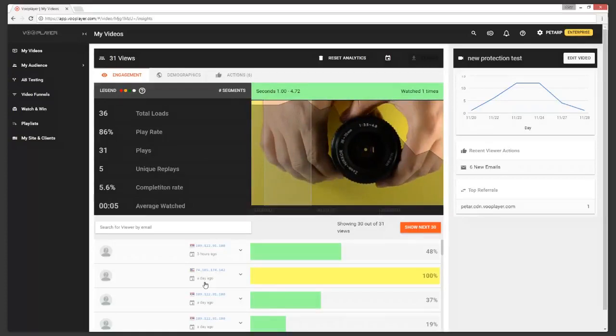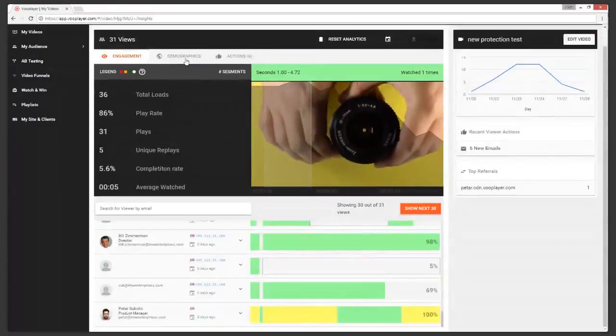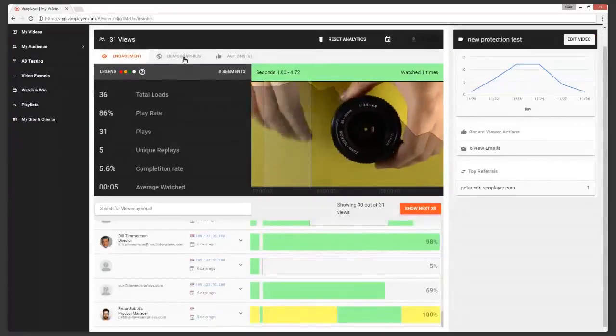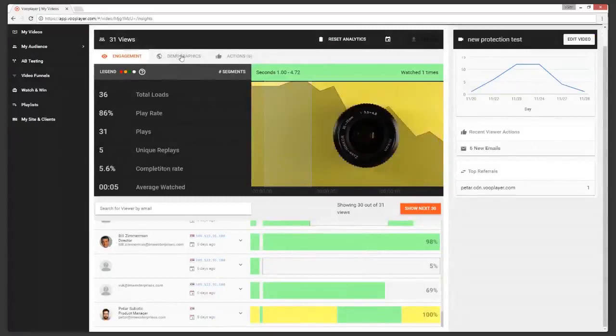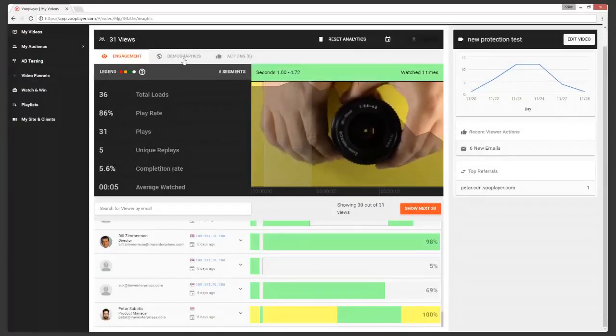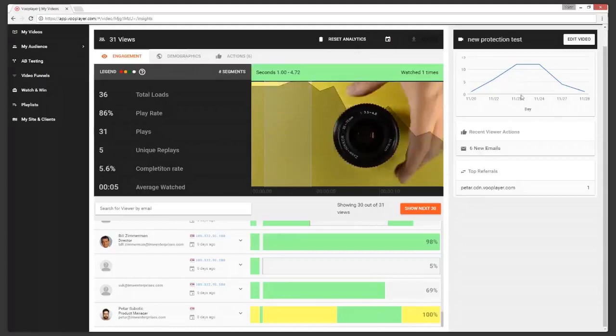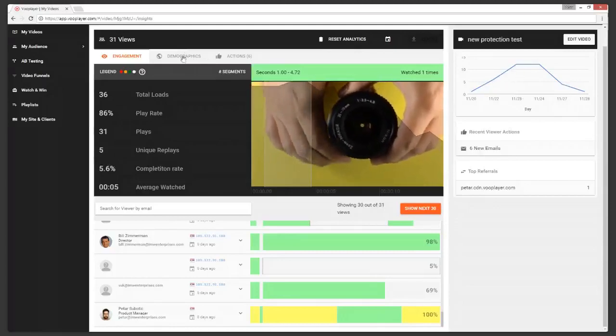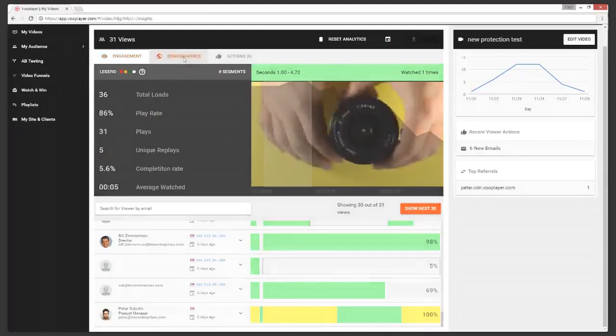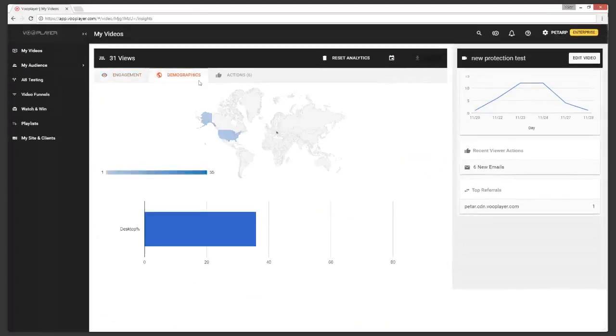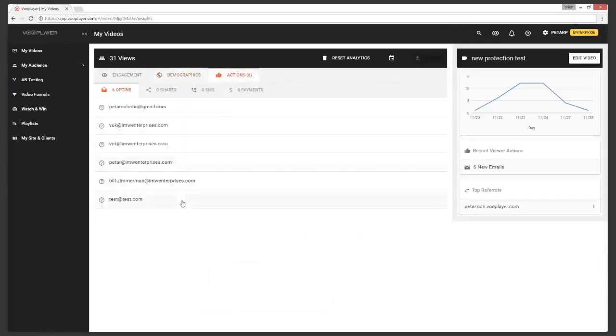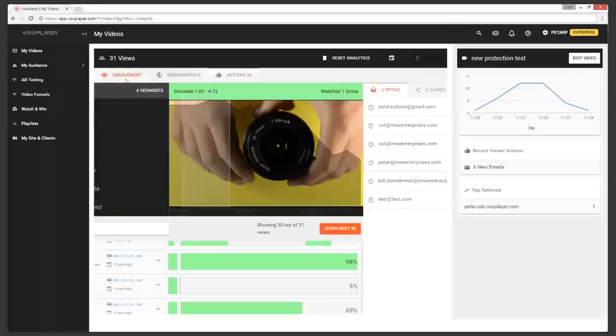A couple of other things that changed, I believe. Previously, up here on the toolbar we had views by date, views by location, and views by device. So views by date has changed. It's separated over here on the sidebar, and the location and device information have been collected under the demographics report. And all of the actions, such as the opt-ins which were completed, the shares which were completed, the SMS, are all now rolled into actions.